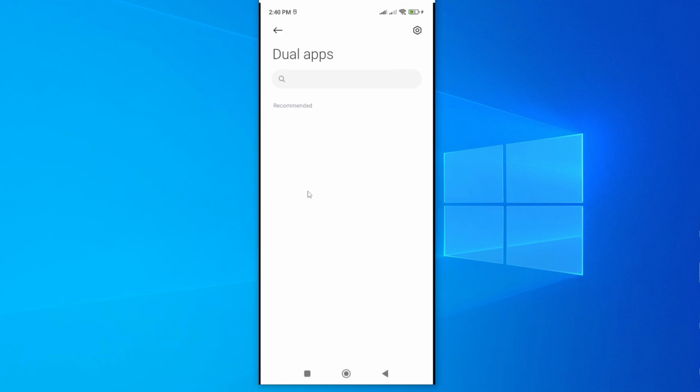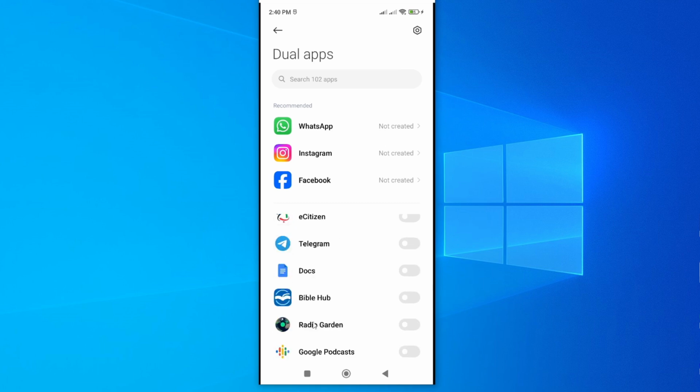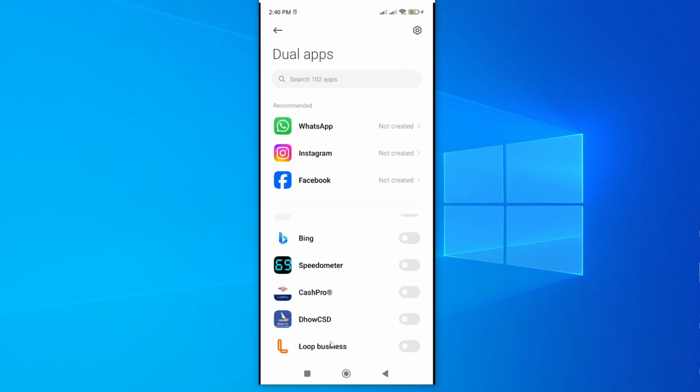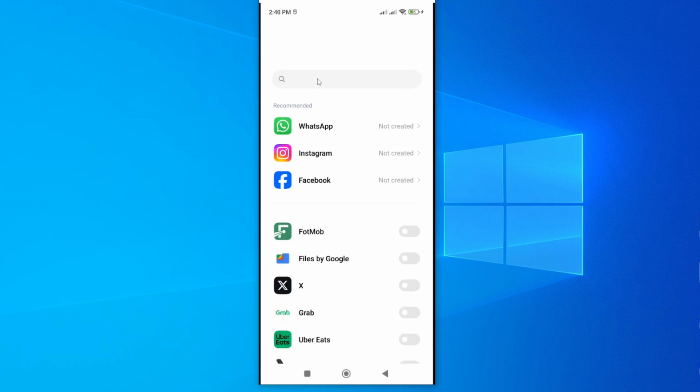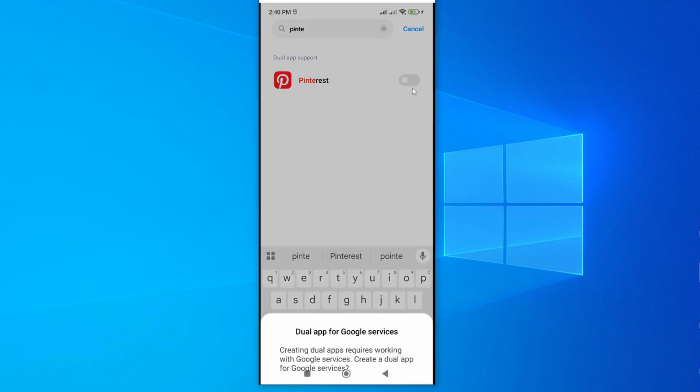So I'll tap on it and this will open the apps we have on our smartphone. Now, if you look under the recommended list, we don't have the Pinterest. So to clone it, you may want to go ahead and look for your app here under this list. If you don't find it, you can still go ahead and look for the app under search, and then I'll type Pinterest and look at that. Mine is here. So to make another version of this, just go ahead and toggle this.